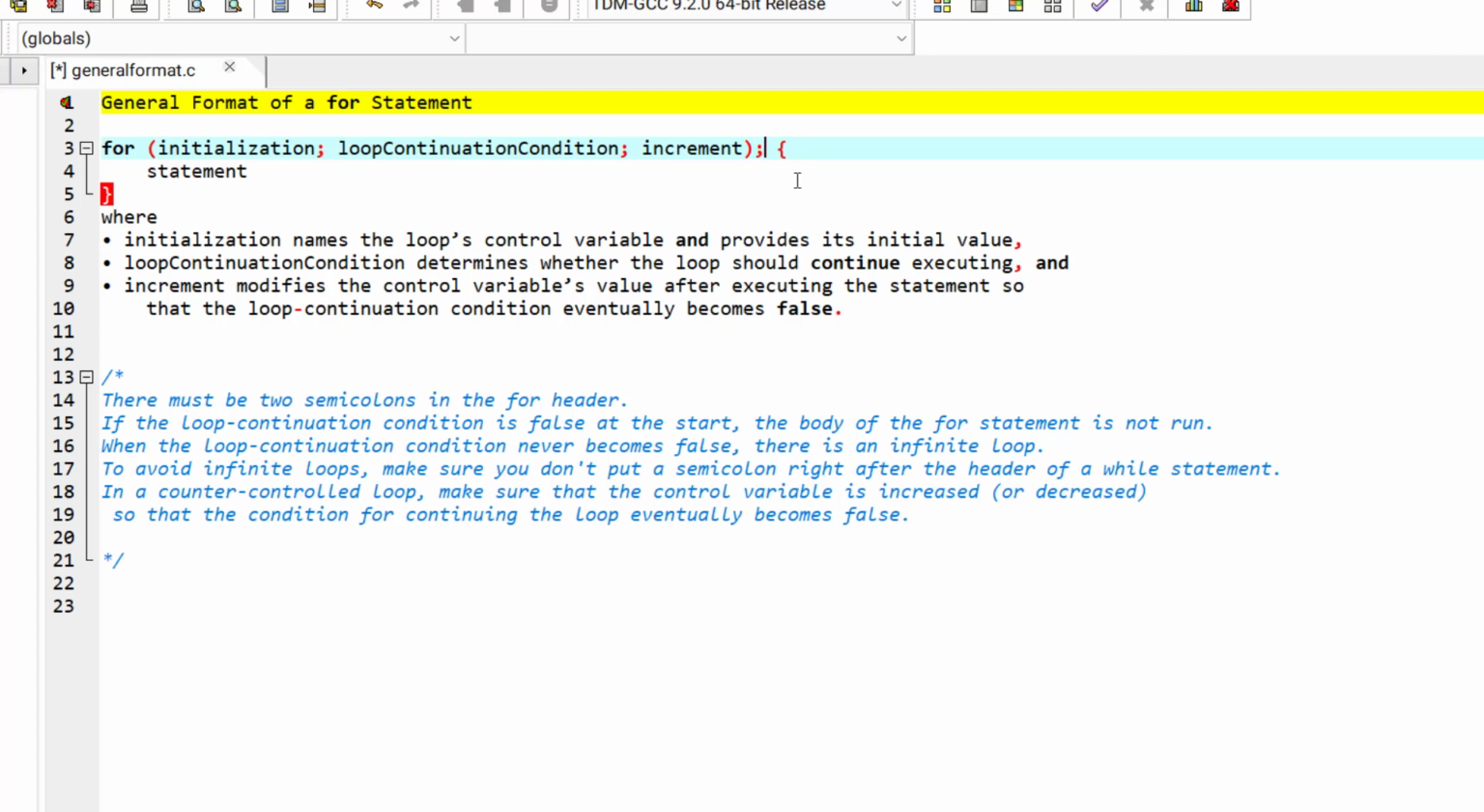Also, to avoid infinite loops, we need to make sure that the loop continuation condition will eventually become false. So we have to have some kind of increment or decrement statement in here, and we have to make sure that it's a correct one so that this condition eventually becomes false and we don't go into an infinite loop.